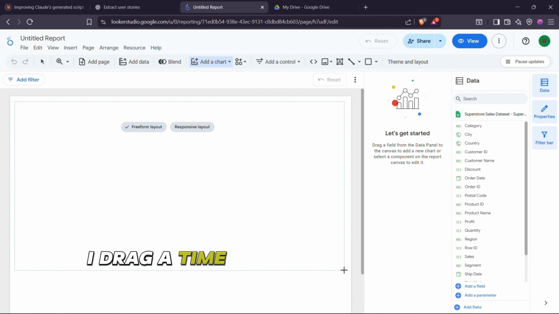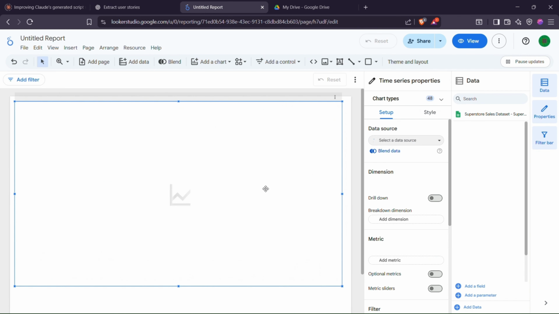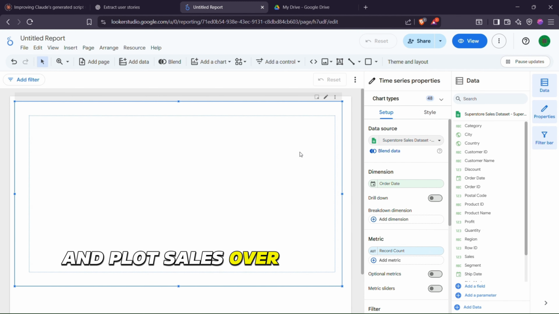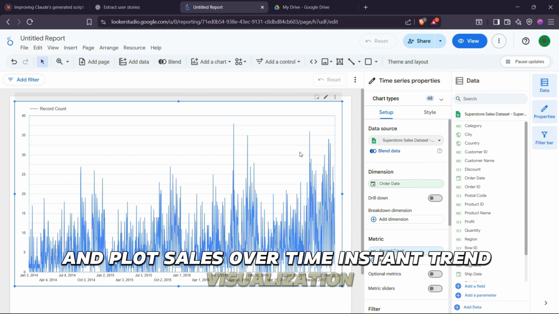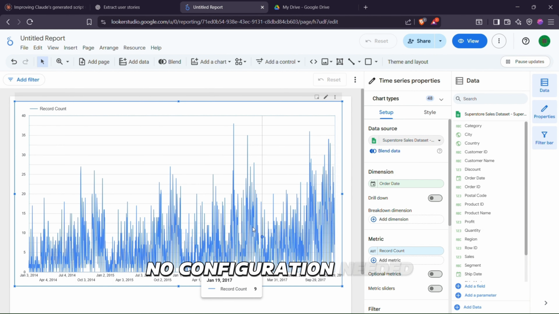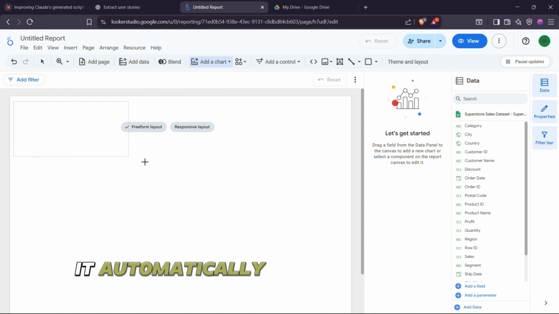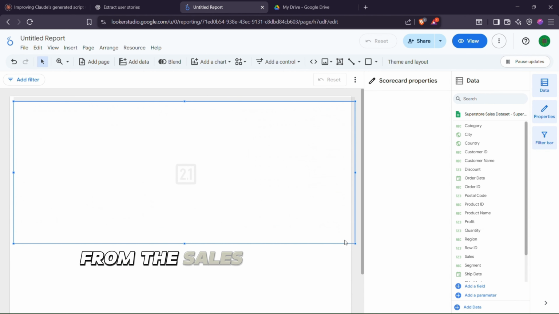I drag a time series chart onto the canvas. Looker automatically detects my order date column and plots sales over time. Instant trend visualization. No configuration needed. Next, I add a scorecard for total revenue. It automatically calculates the sum from the sales column.